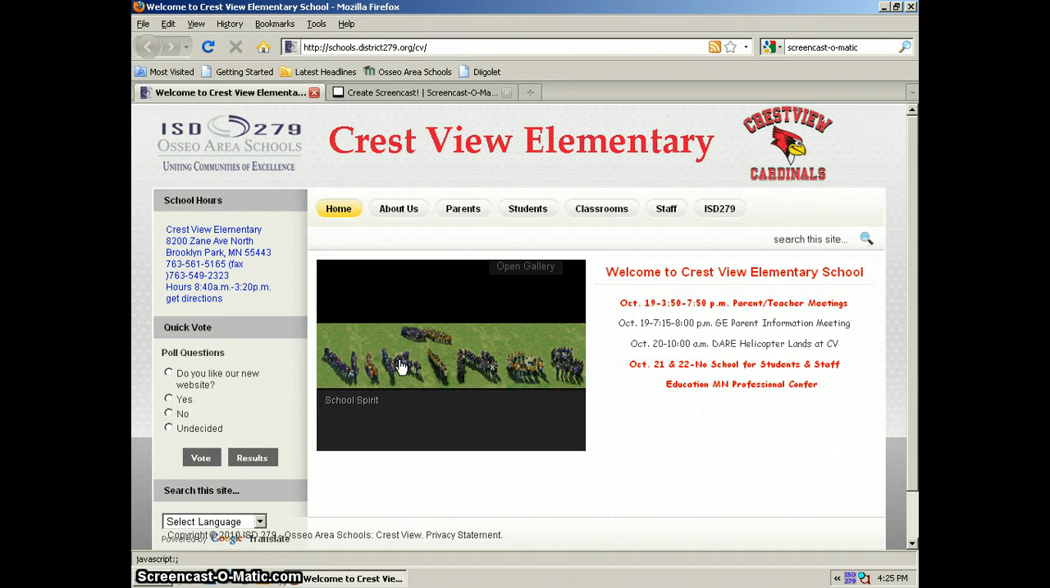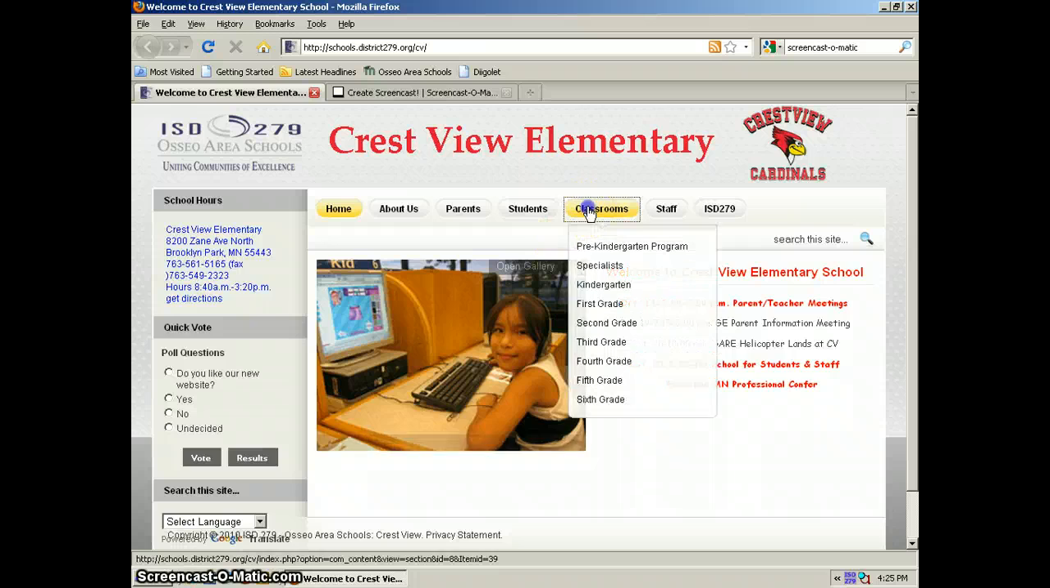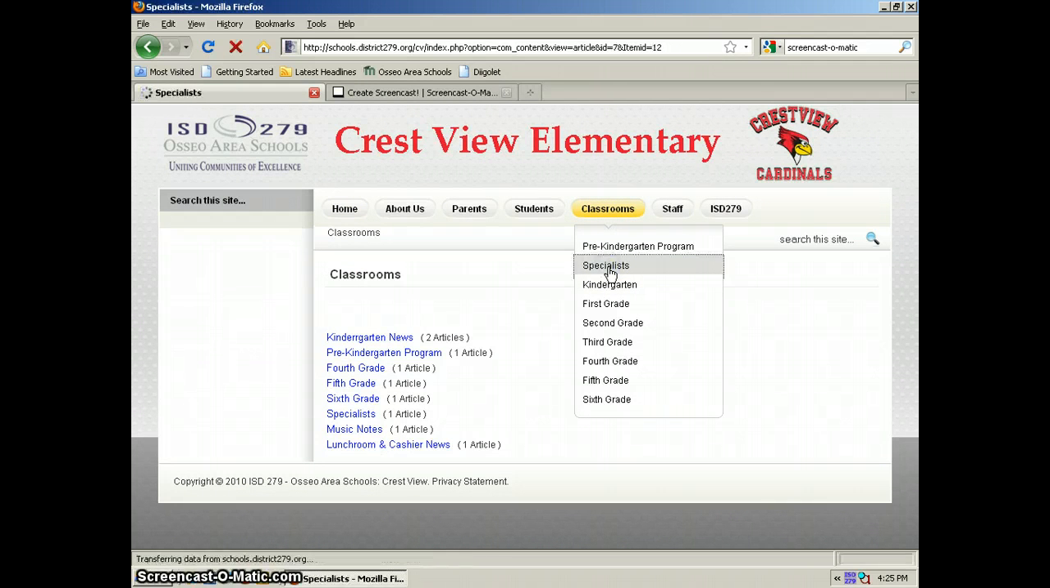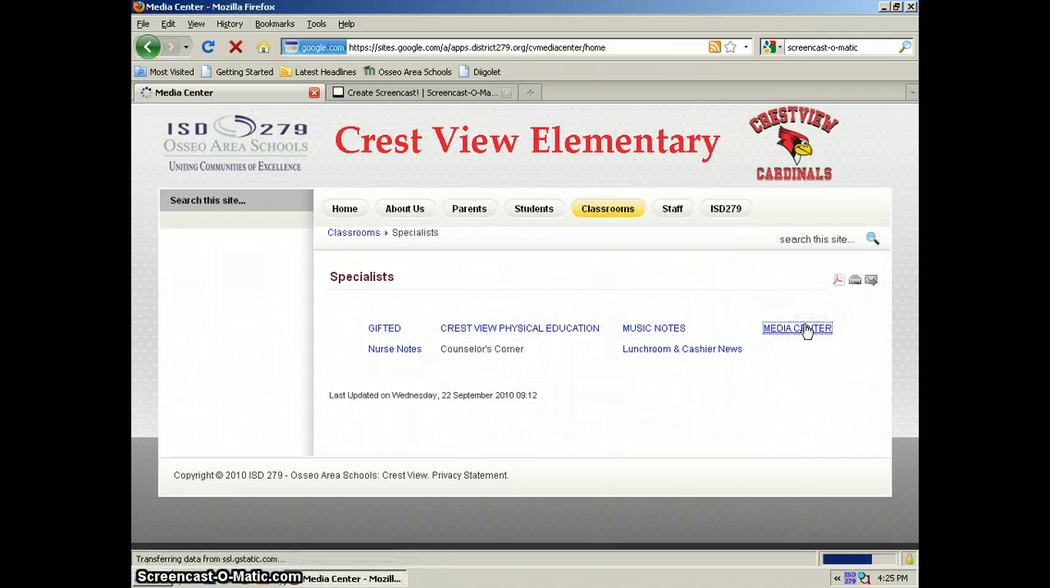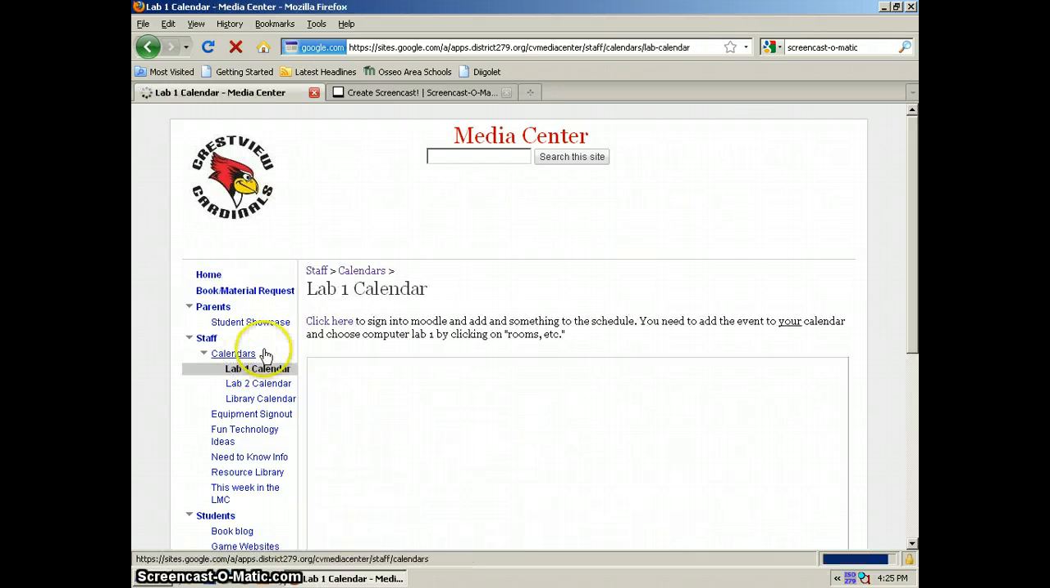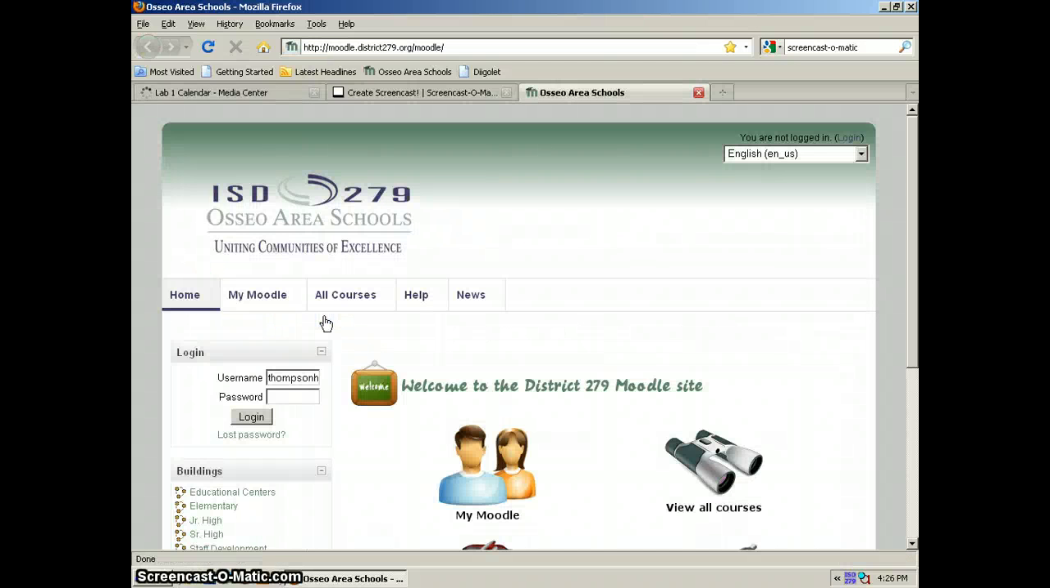First, you can go to the Media Center website or the Crestview website and click on Classrooms, Specialists, Media Center, and then choose your calendar. And then press click here to sign into Moodle and add something to the schedule.